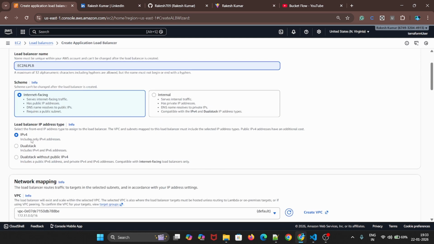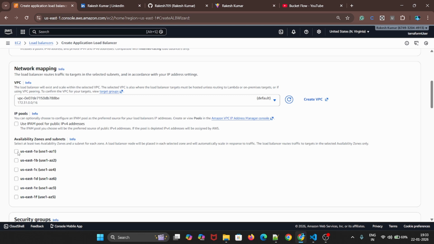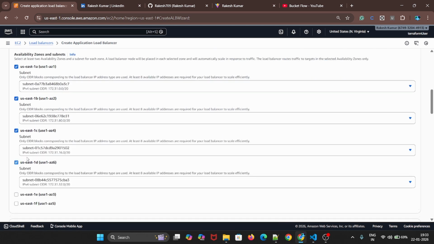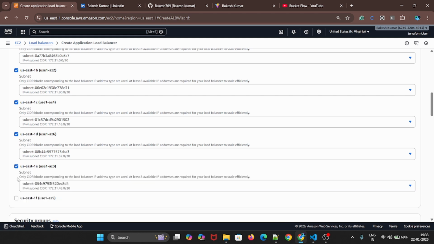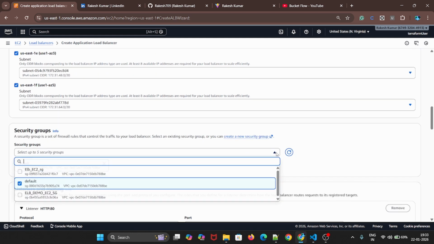Internet facing, IPv4, this is okay, and we'll check all the AZs. For the default security group, we don't want the default security group, we need an ELB security group. I will show you what is there in this ELB EC2 security group.